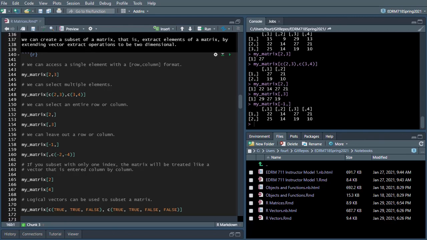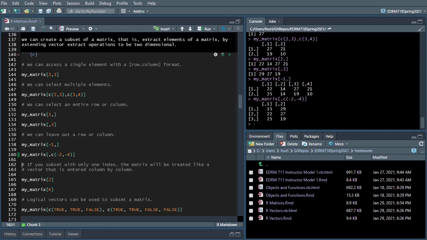Look at this one. Can you determine what this is going to do? All the rows, yes, because there's no row listed before the comma. And leave out columns 2 and 4. So this is going to give us all rows, columns 1 and 3.